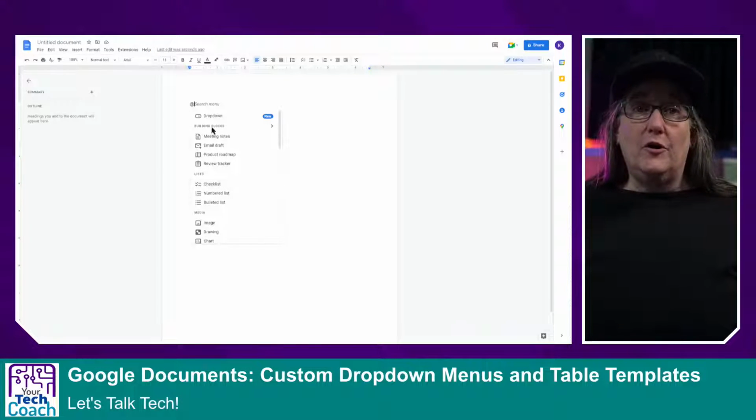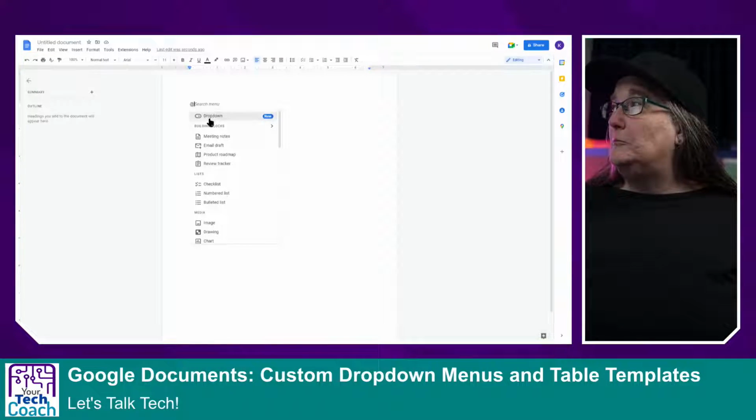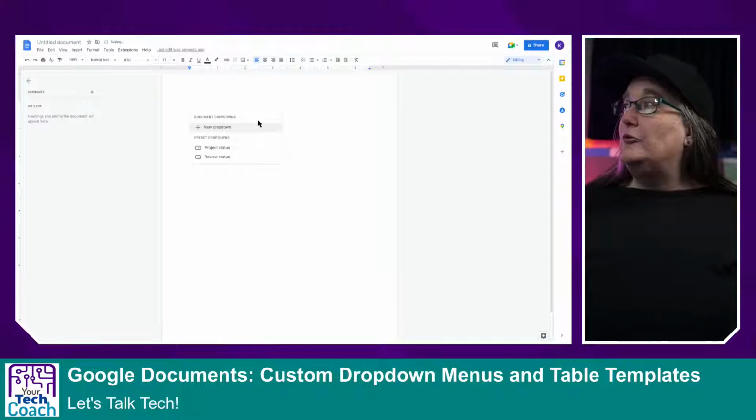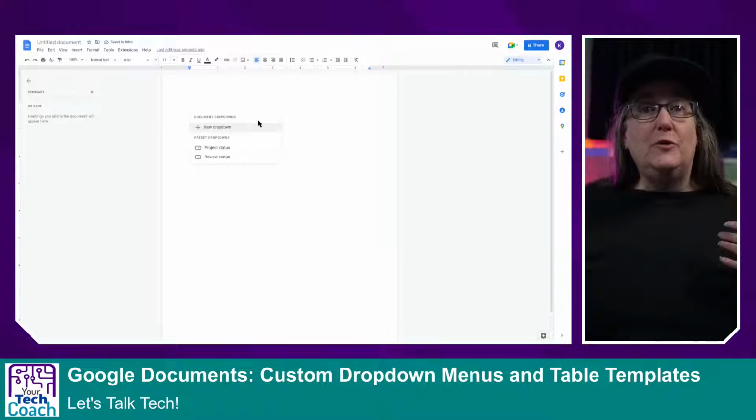So we're going to start by talking about the Dropdown. There's a couple of presets and then you can build your own.